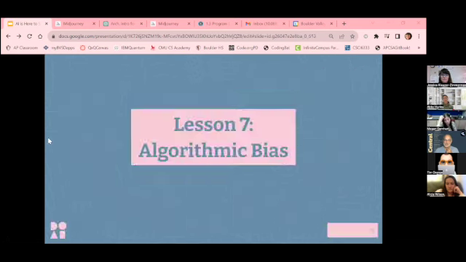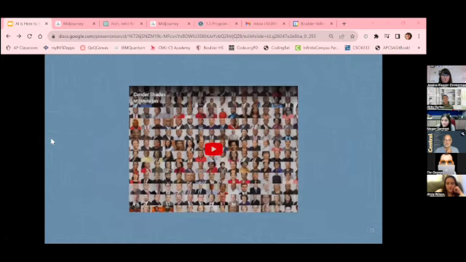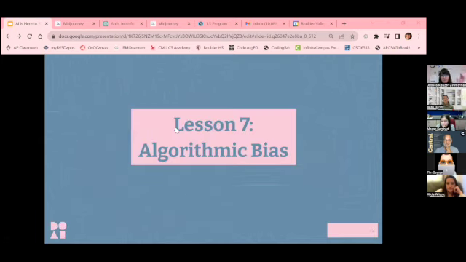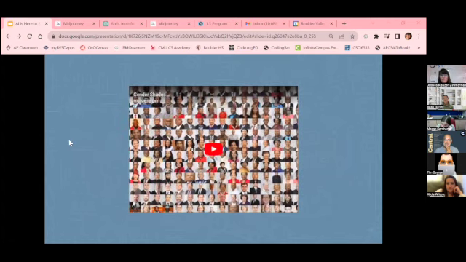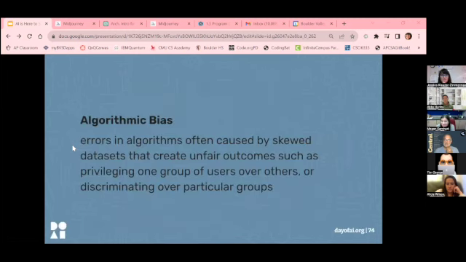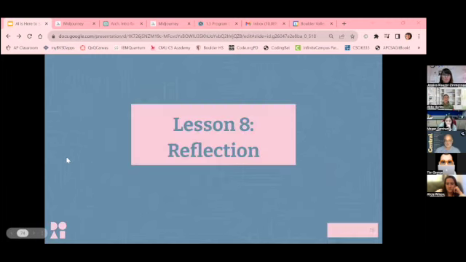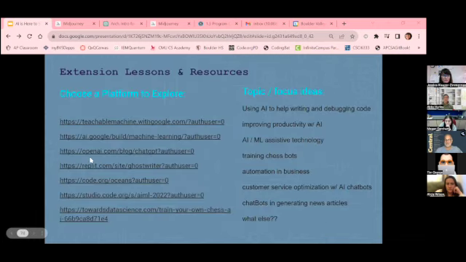And since this is an 8-day lesson plan, I can't go too into it, but there's a really great lesson in algorithmic bias. I don't know if you've heard of the Gender Shades project, but there's a whole lesson plan that goes with it, and it's a really great conversation with students about how models are trained and how they can go wrong. And then a reflection at the end.